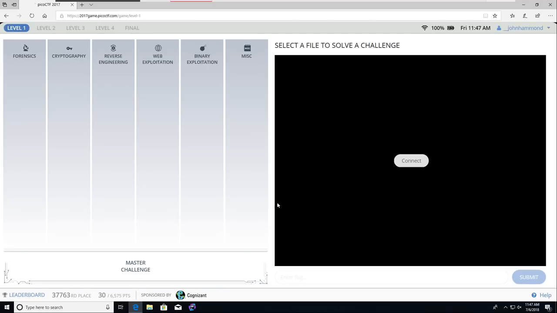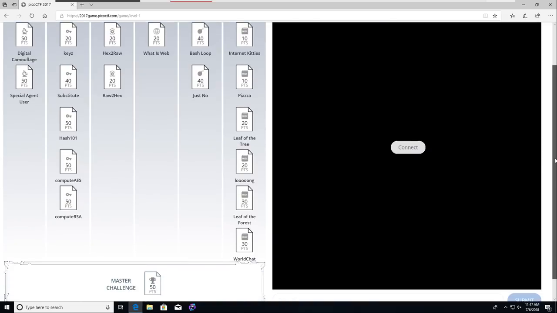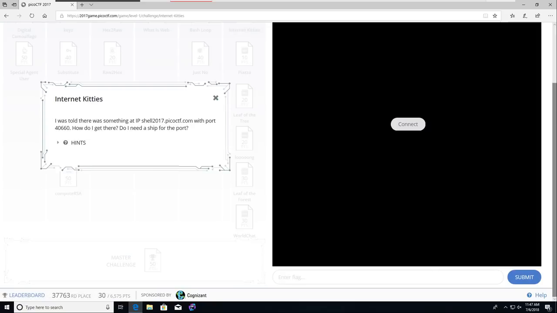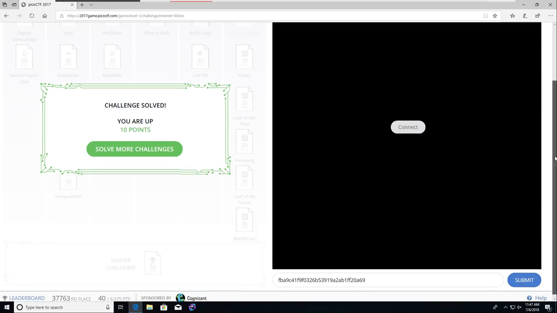Okay, I'm going to try using... Oh, I hit refresh. Whoops. I tried using the Control-C and Control-V keyboard commands, and I think that looked like it was going to work for me. If I submit it there... Okay, cool. Hit submit. Sweet! Challenge solved. You are up 10 points. And that's it. We did it.